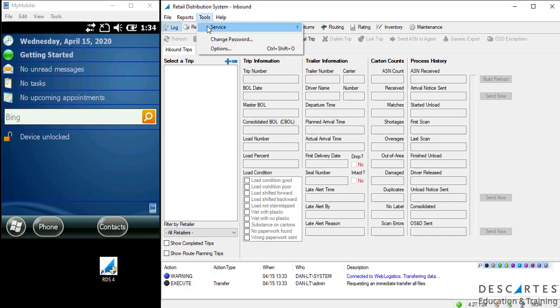Underneath the Tools tab, you have the top functionality, which is the service. This is very important. If files are not importing into RDS, it is possible that the RDS service is not running. In this case, you will see it says running. If I press stop and go back in, you see it says stopped. So if it says stopped, your files will not import or export out of the system. RDS automatically does importing and exporting of files. There are no files that you have to manually export yourself. If it says stopped, press start.